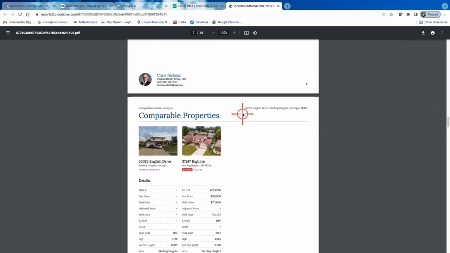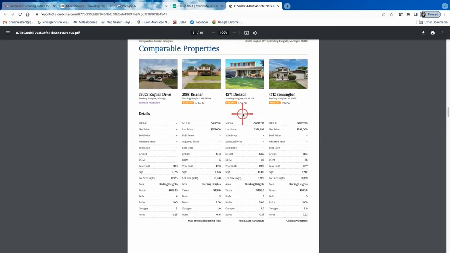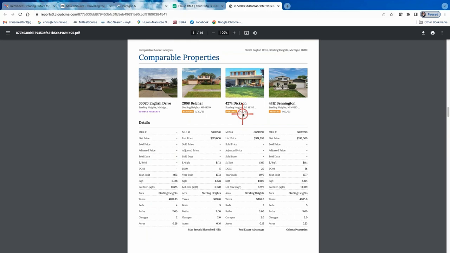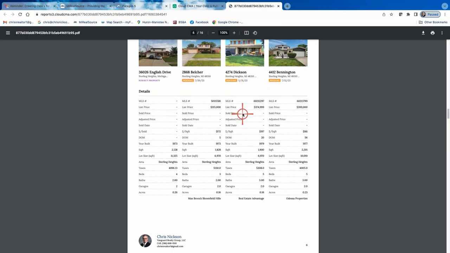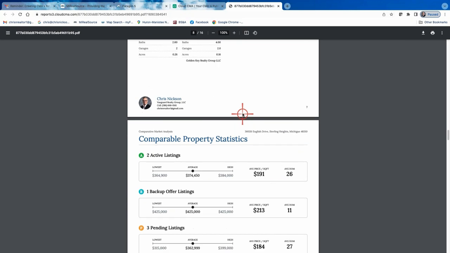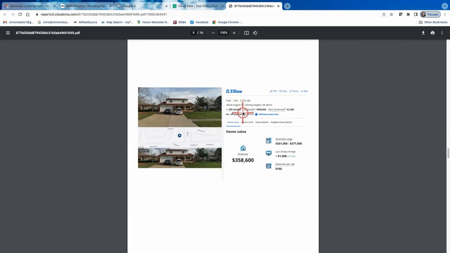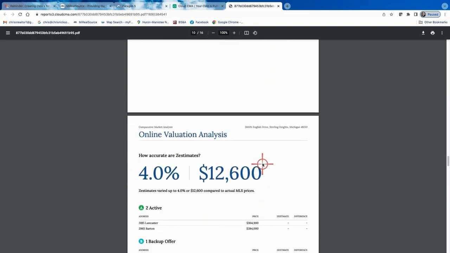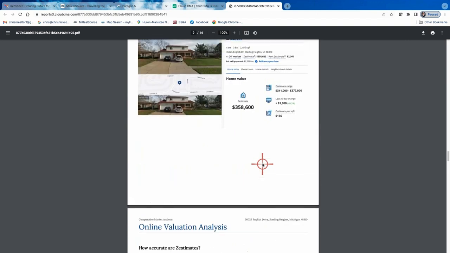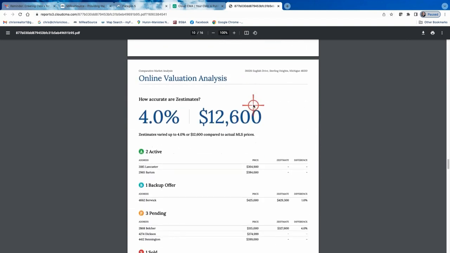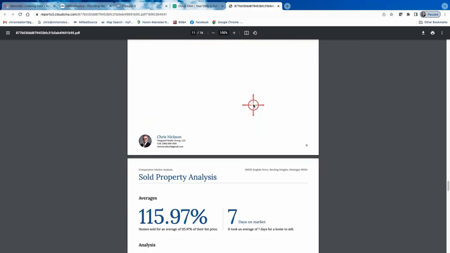My photos are gone, so I don't have to sit there and have an interior design conversation with the homes. I can just start talking about pricing and everything else on the homes. I have the comparable property statistics here. Here's the Zillow sheet that I printed out. They're saying the Zillow estimate is $358,000 with a range of this to this. And then I talk about my online value analysis. So if I walk in and they say they think the home is worth $358,000, I can say, well, Zillow might be a little high here.